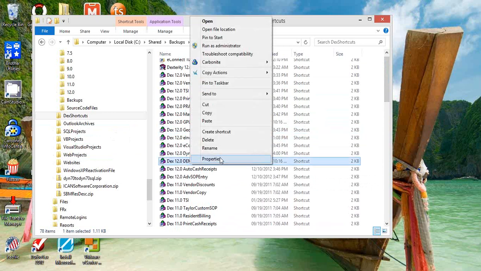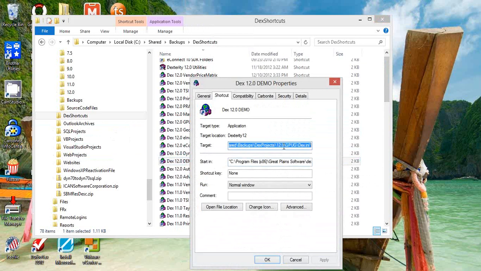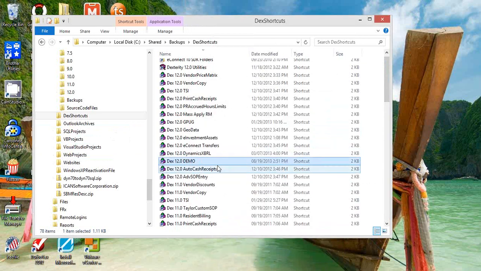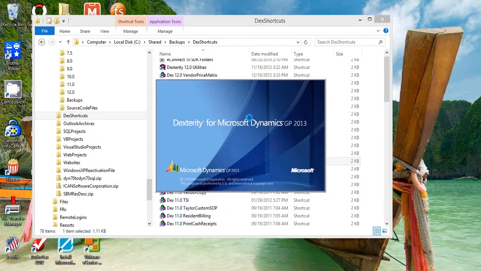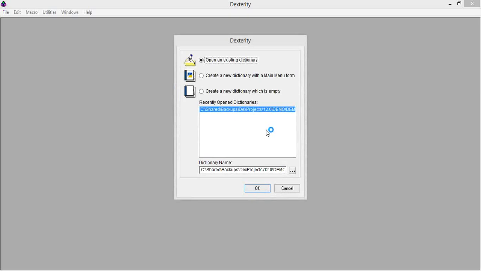And when we right-click on demo and go to properties, we can change the path in here to be demo, and then point to that dex.ini file. Let's make sure we've got Great Plains there. And there's 2 executables in here. Just look and see that nothing else needs to be edited. That looks fine. All right, so now if I double click on this, it should open up and point to the dictionary for demo.